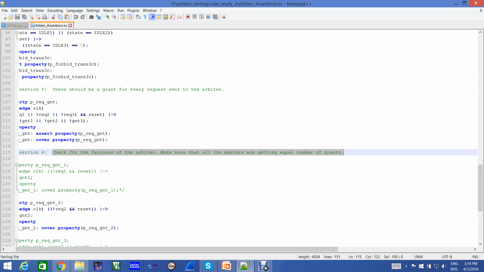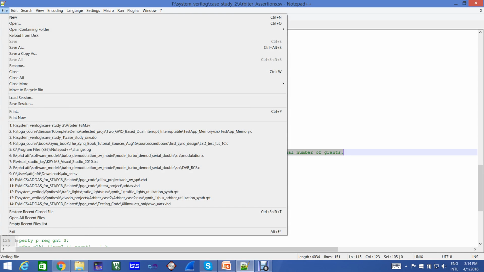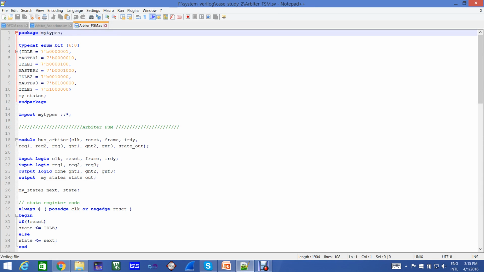So our next step is to open the file. Here I am using Notepad++ and we'll go directly to the arbiter finite state machine, and the extension is SV, that means SystemVerilog file. So here it is.